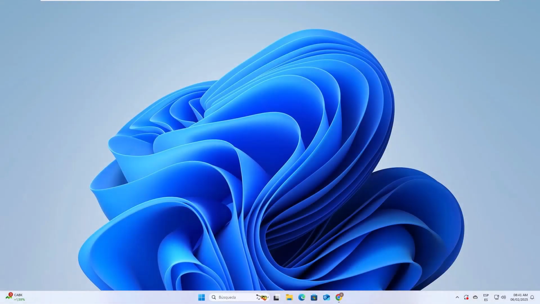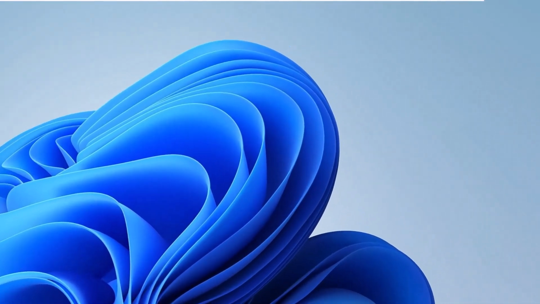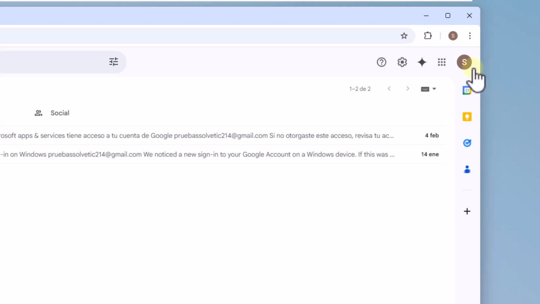Today in Solvetic, we will see how to log into multiple Gmail accounts on a laptop. Open your Gmail account. There, click on your profile and then choose the option Add Account.